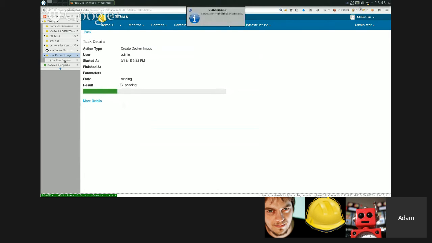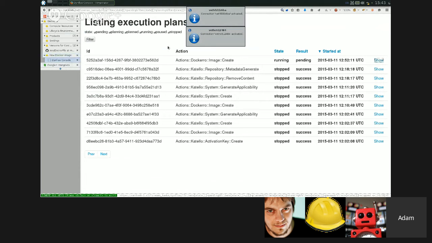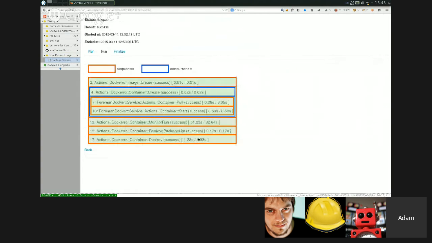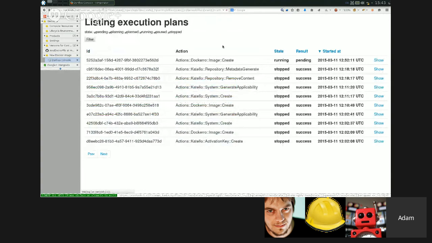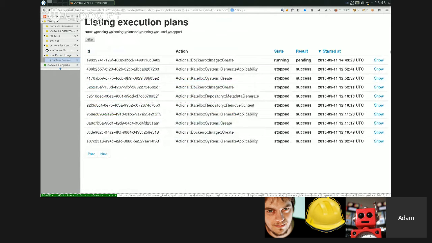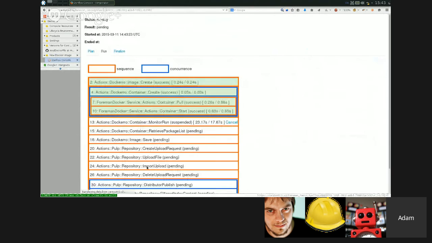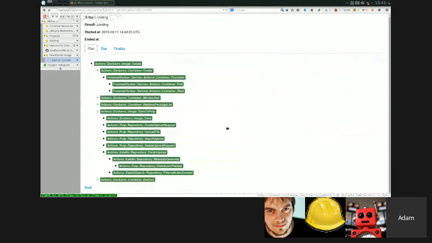Now we can see a progress bar, but let's watch this in Dynflow. Here we have actions Docker image create, running, and pending. Oh, sorry, that's not the one we just started. This one's the right one. So, how does it work?